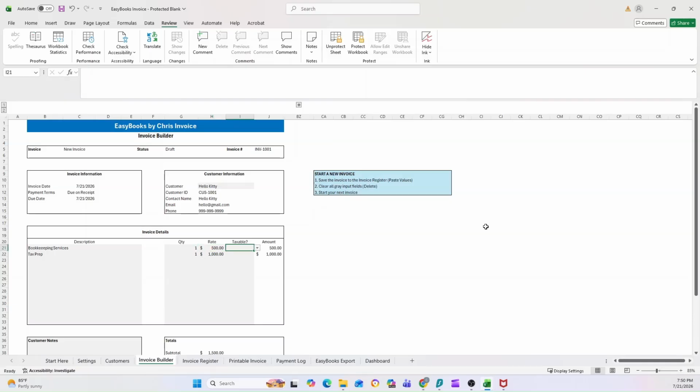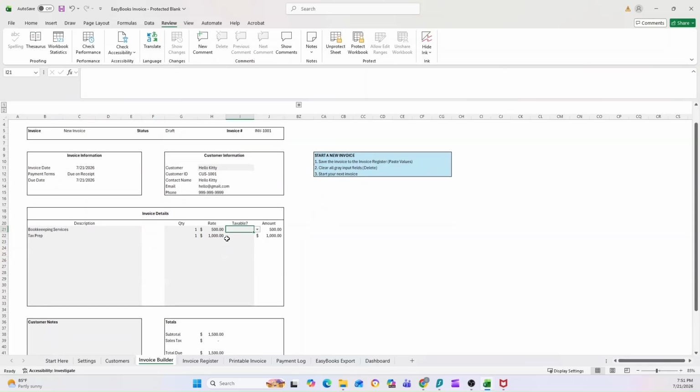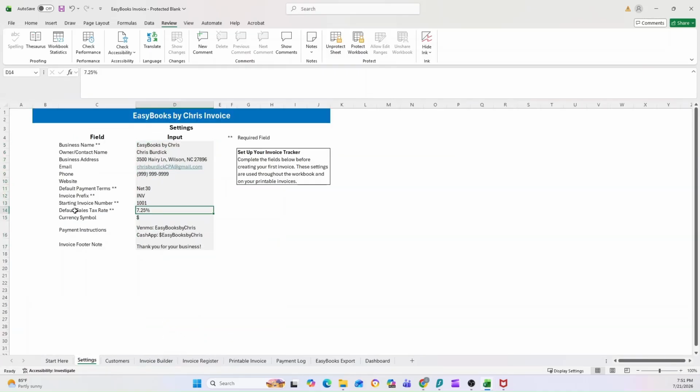And then this is a drop down. This is basically, do you want to charge sales tax or not? The sales tax figure, we'll say yes. See it populate down at the bottom. The sales tax figure derives this based on the default sales tax rate that you put, so generally would be what your state sales tax is.